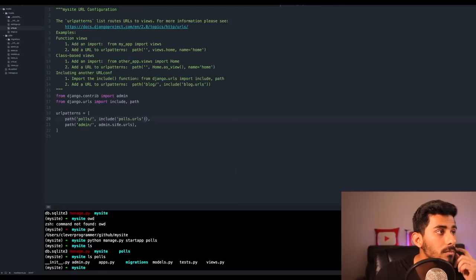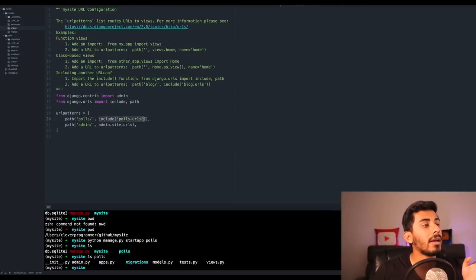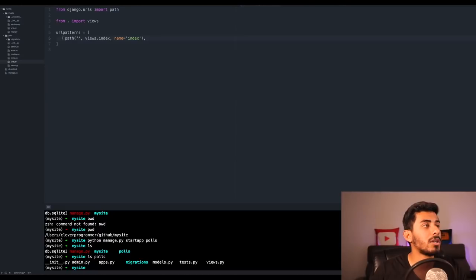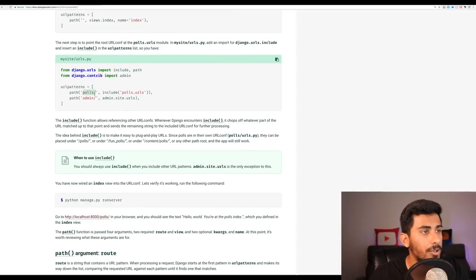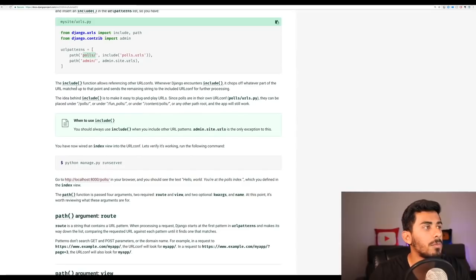So if somebody types in john.com/polls, now we'll say, hey, try to match this pattern by going to the polls.urls file. Well, where is that? That's in the polls app, and it's this file right here. So then it'll go to this file, and then it'll match this first guy, and it'll say, okay, I'm gonna run the home function, okay? So anytime somebody goes to anything polls, it'll refer it to that URLs file. All right, this is what they're basically saying here.